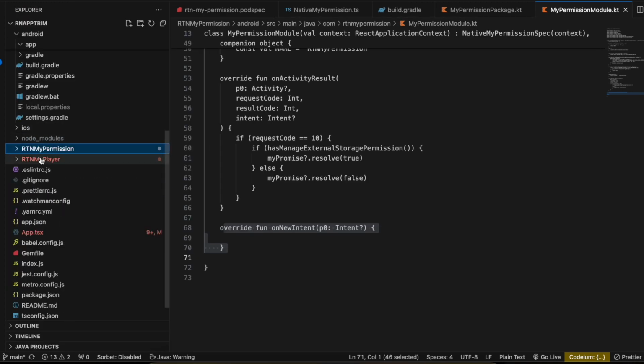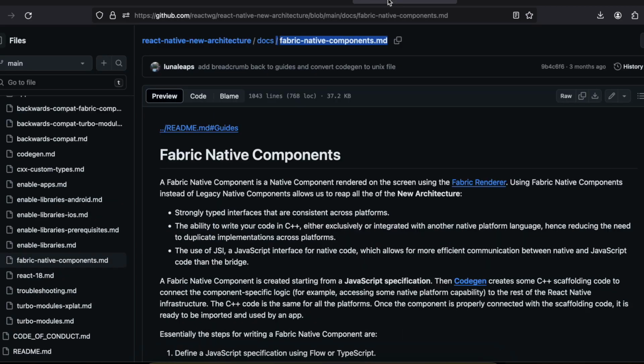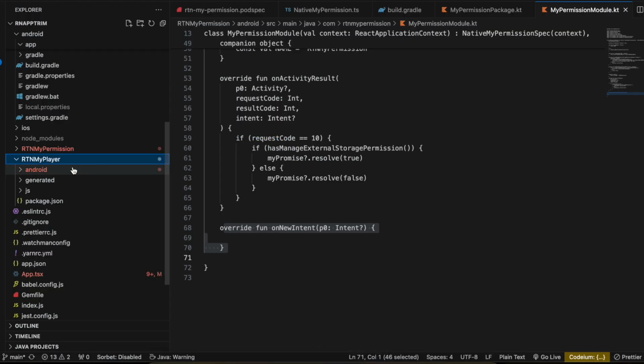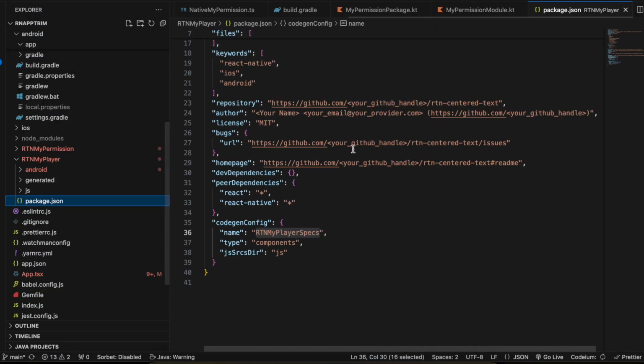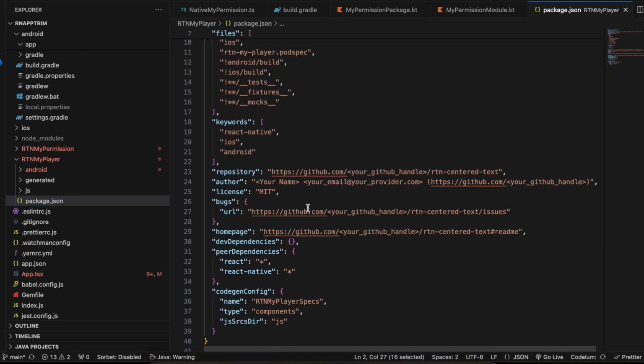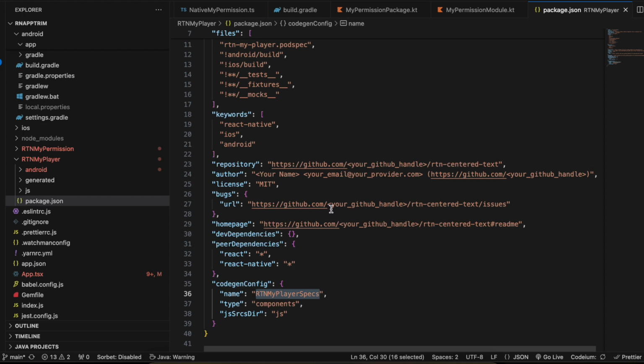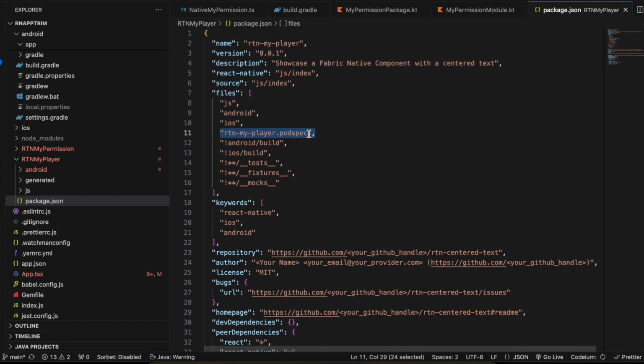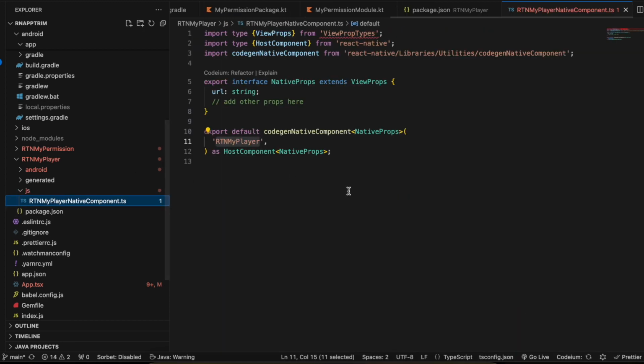Then we have to make use of this fabric module docs to create this RTN my player. So first, create package.json file. Again, I have copy pasted it from docs. Only this name has been changed, and this has been changed, and this has been changed. Next, I have created a JS folder. Inside that I have created a TypeScript file. Again, I have copy pasted everything from docs, but here we are just passing a URL which is of type string, and here I have also changed this particular name.